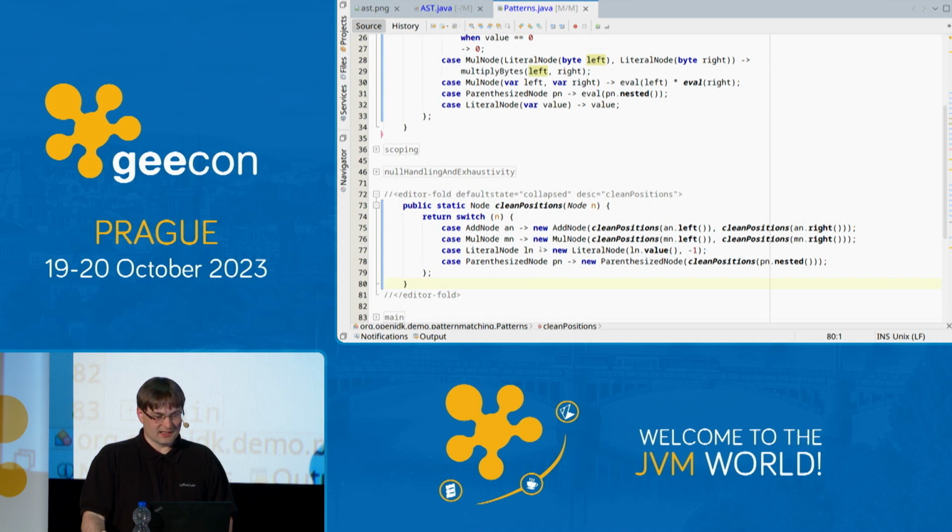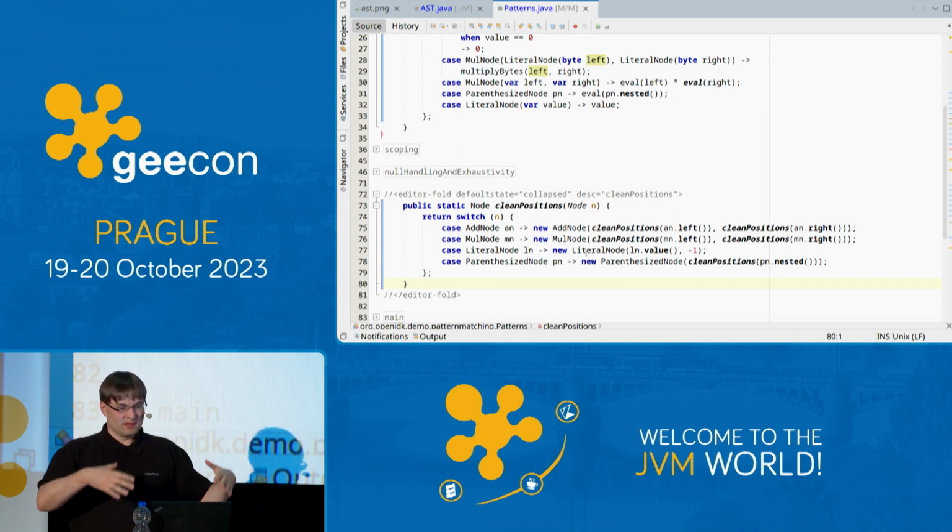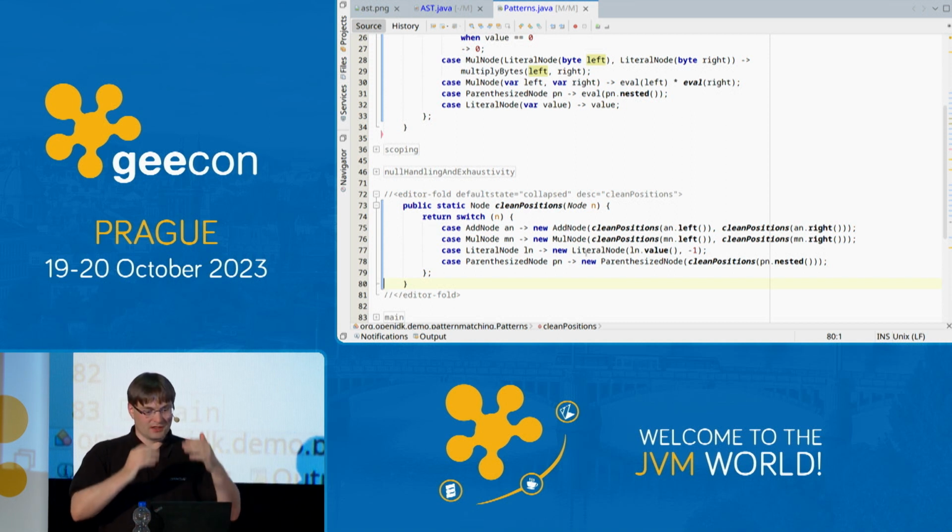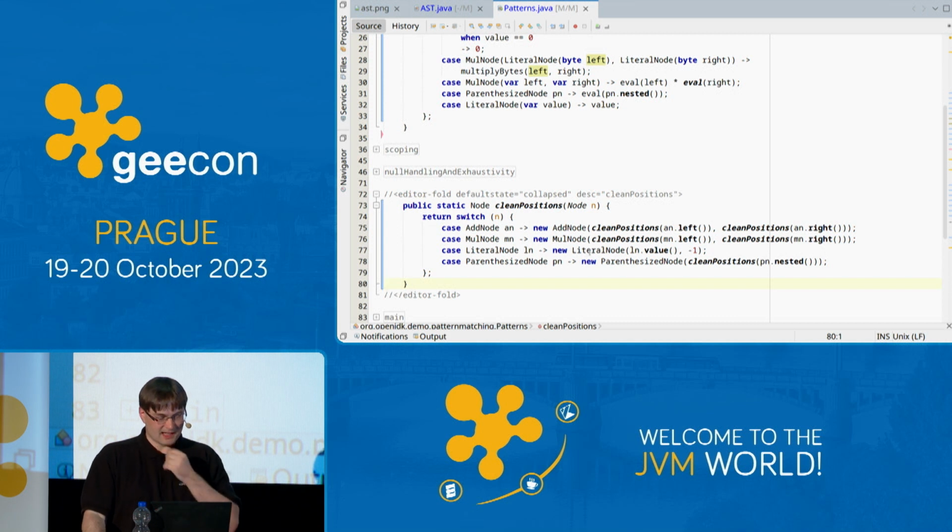If the node is a literal node, it will create a new one, copy the value, reset the position to -1, and copy all the other nodes, cleaning positions as it goes, as it creates the nodes.